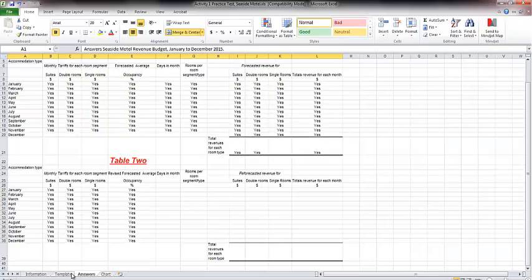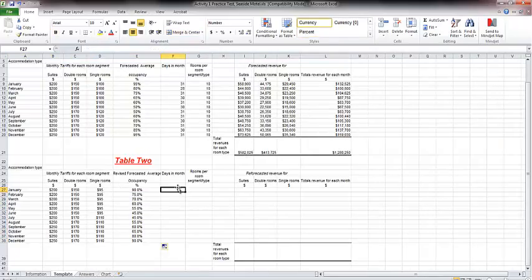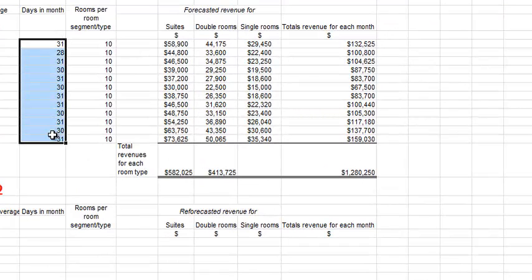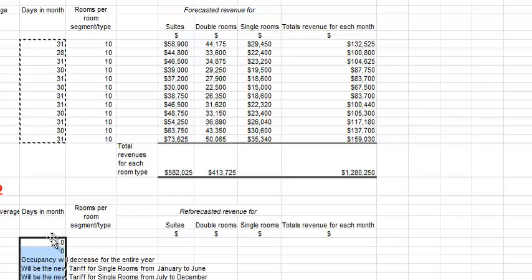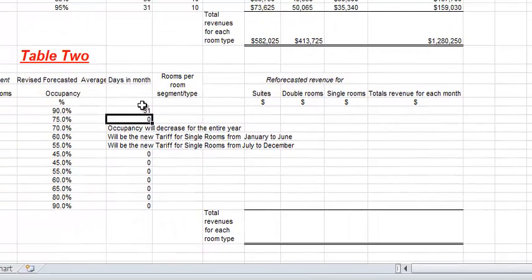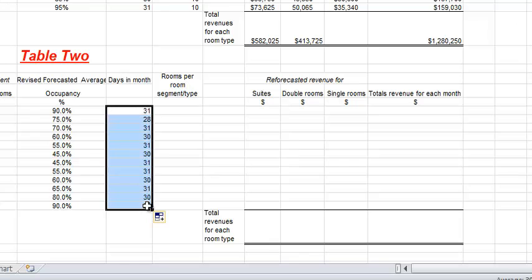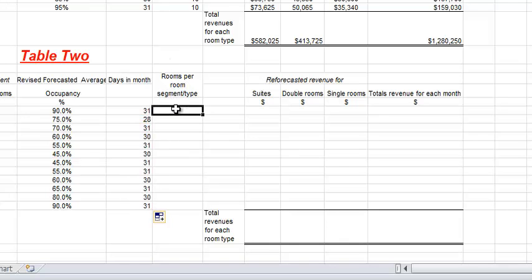Again, checking my answers all the time, in case. Days in the month, I can just copy that area. So I can't. And that didn't work, okay. Equals 31. There we go, 31. Drag it down. 10 days in the month. Still have 10 rooms for each room segment. So that's 10.